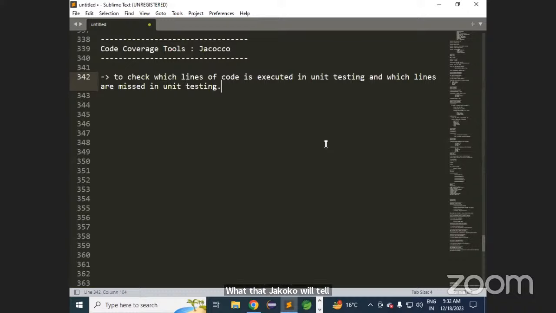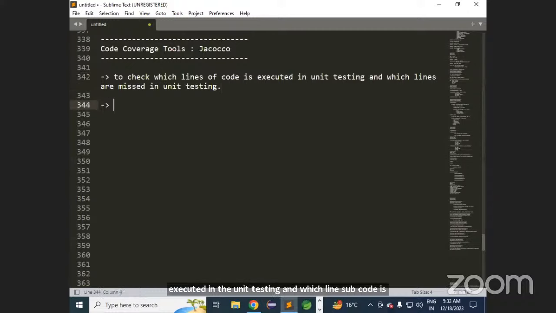In our project, which lines of code are executed in the unit testing and which lines of code are not executed in the unit testing? Industry standard is 80% code coverage. That means for every 100 lines minimum, 80 lines of code should be tested. If you write 1,000 lines, minimum 800 lines of code should be tested.